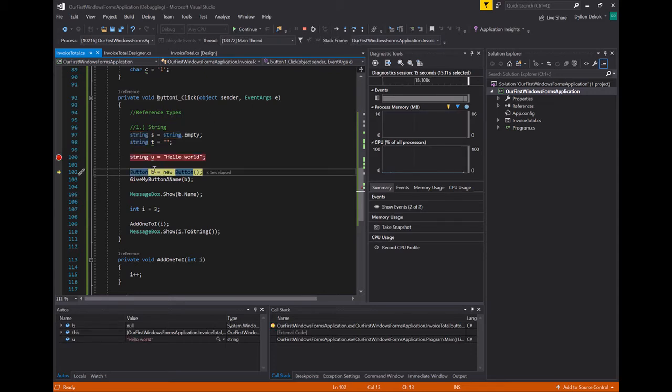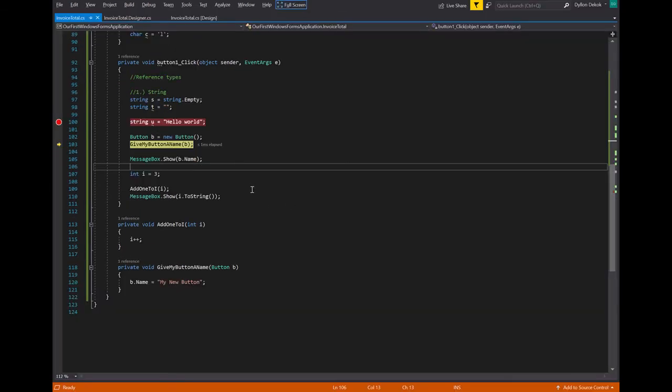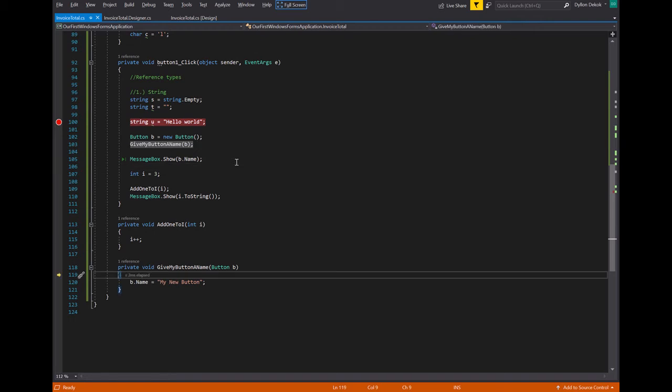It's going to go to my button. It's making my new button, so I'm going to F10 over that. And now what's next? Let me try to make this a little bit larger. Okay. So give my button a name B. So it's going to send that to my method, and if you want to step into a method, you can hit F11 and it'll go into your method. So notice that my cursor is down here now.